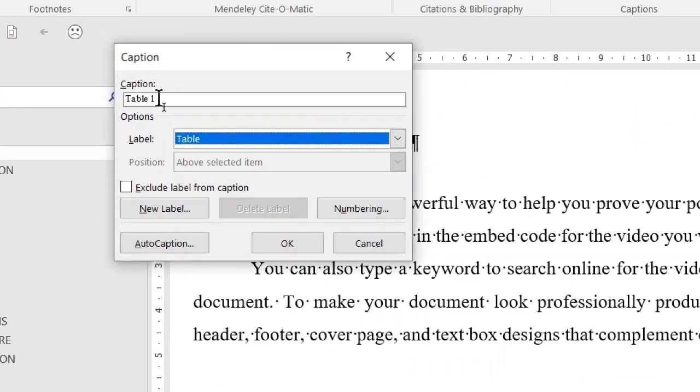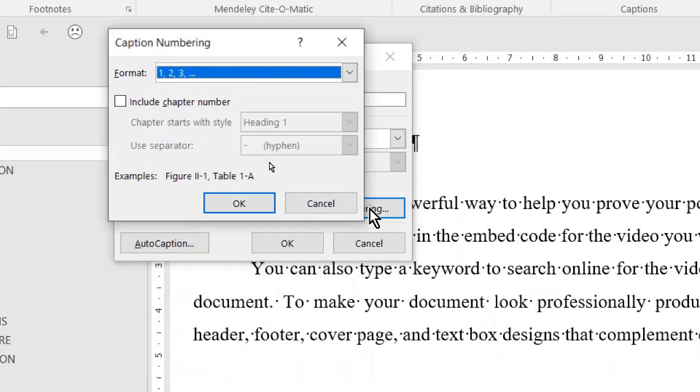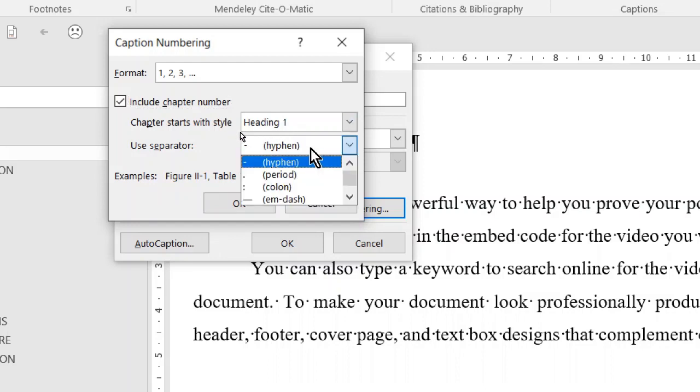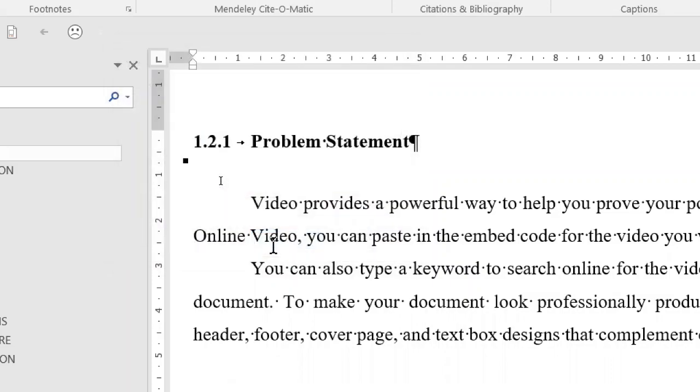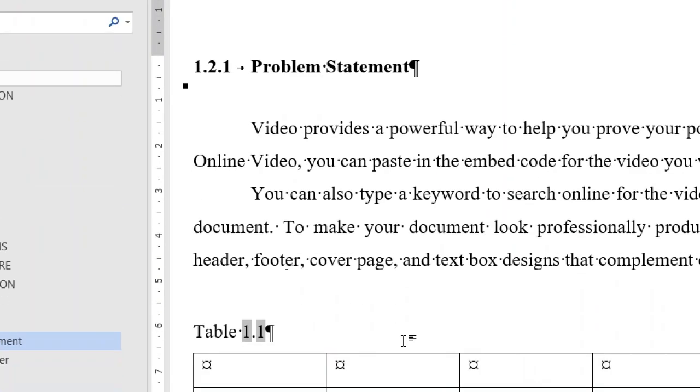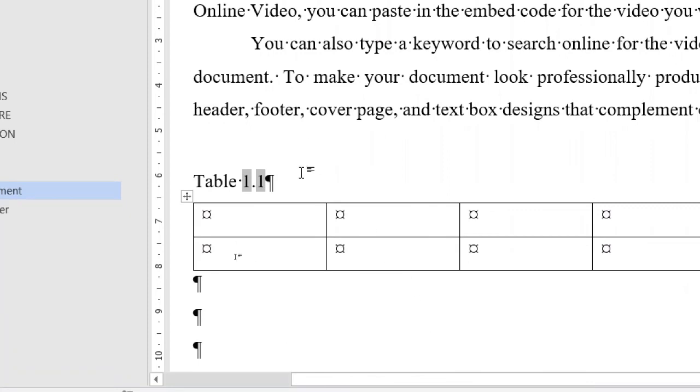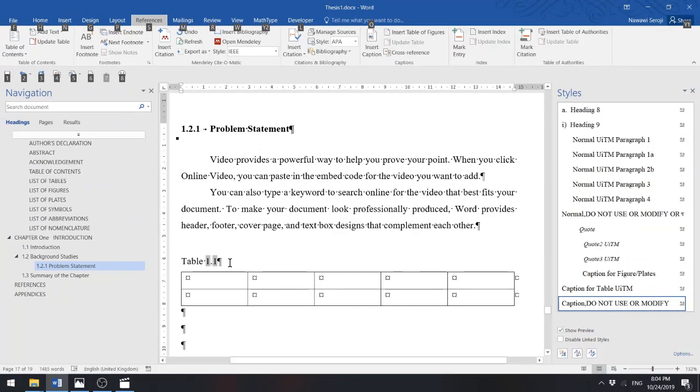You start with table 1, so you go to Numbering and select Include chapter number. My chapter is assigned with Heading 1, so leave it as Heading 1, and I'm going to change the separator to a period. Then I click OK. Now it has table 1.1. Just click OK. Now you have this table 1.1. Again, there is a shading behind 1.1 to show that there are codes behind it.